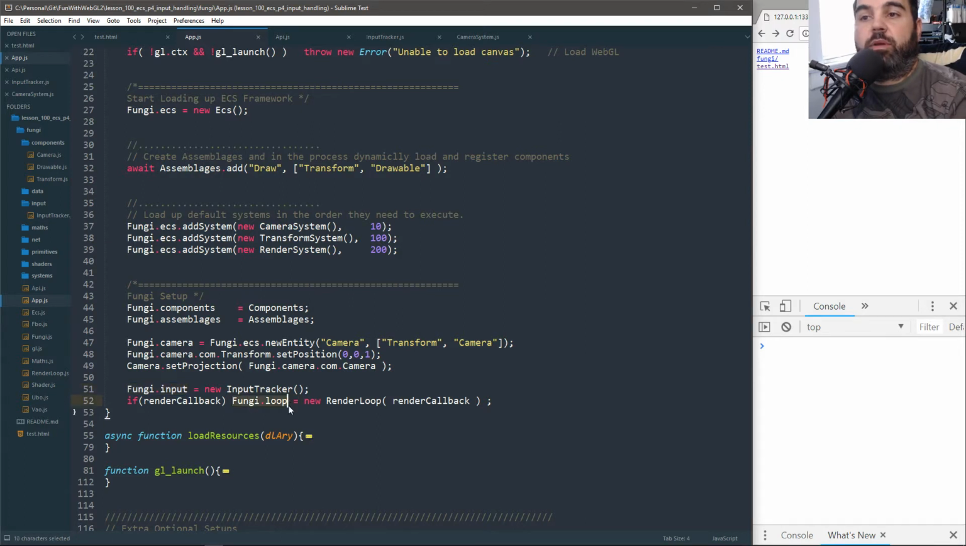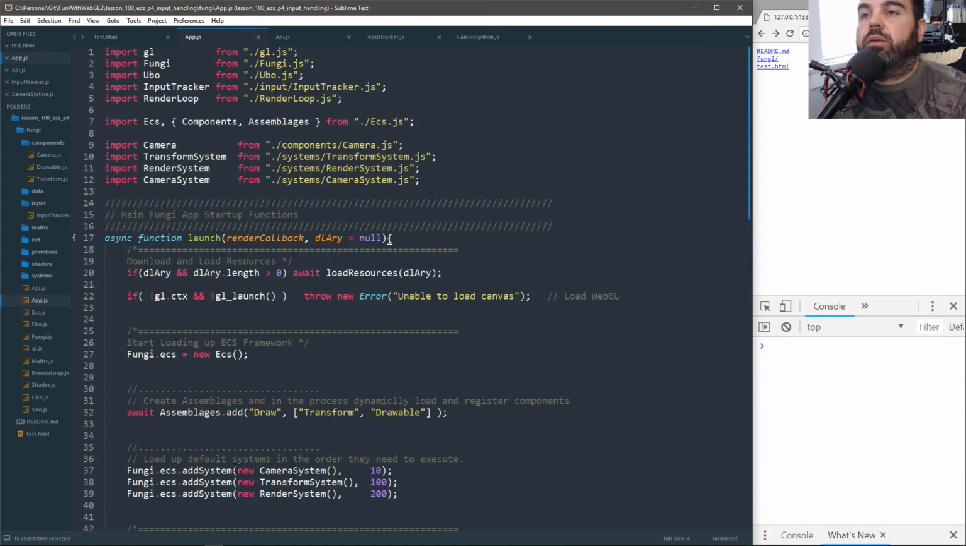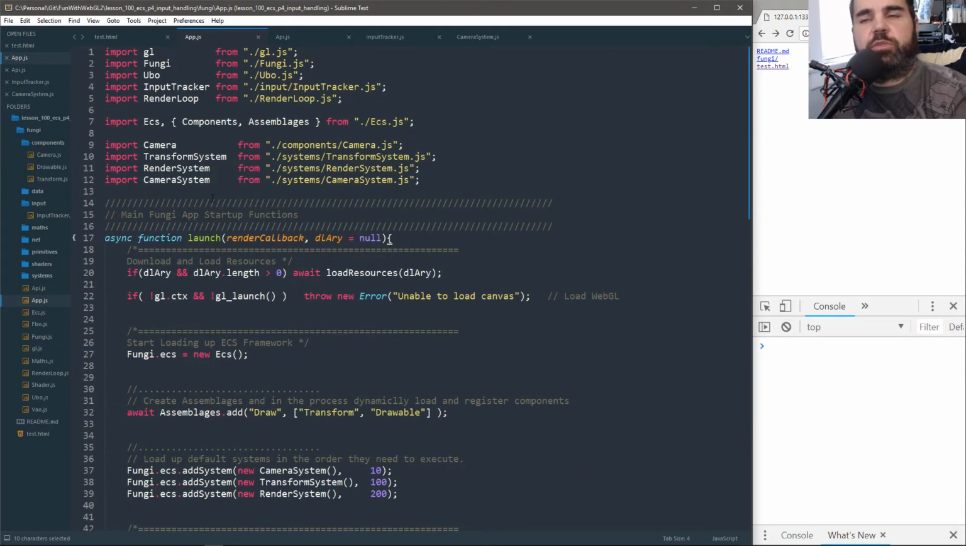And my render loop, I pass in my callback, then create the render loop and save it, so this way I have access to my render loop, and it exists on a global scale. So I can basically turn the game on and off, or just stop rendering altogether. All right, so those are the changes we did to app.js. Now we have a little bit more functionality to start up our system.